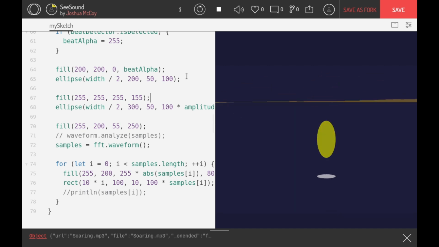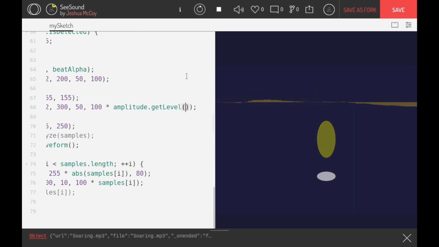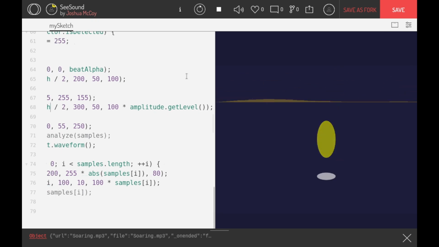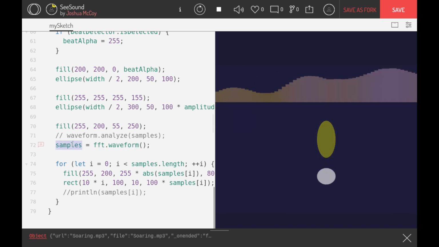Now here we are drawing the white mouth, and that is simply taking the level of the amplitude that we've detected from the sound clip, from the incoming sound source, and making that be the Y size, the height of the ellipse. Then finally here, the more complicated one is where we're getting the waveform from the fast Fourier transform from the samples.